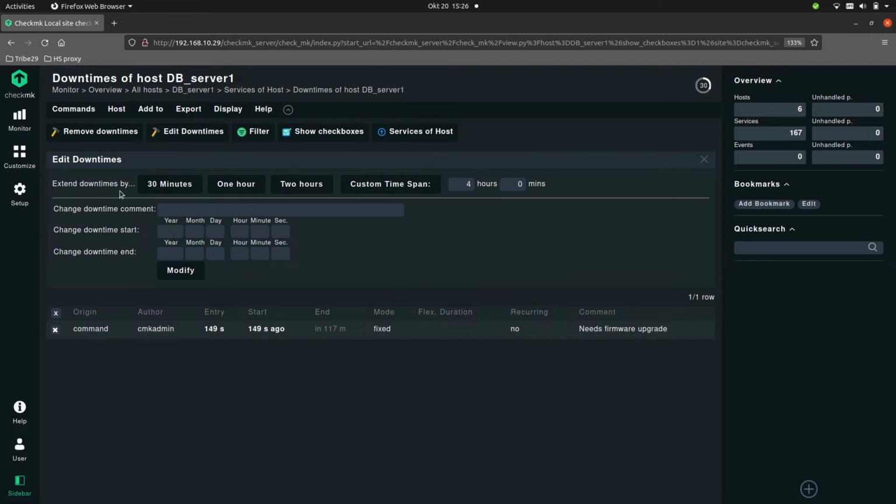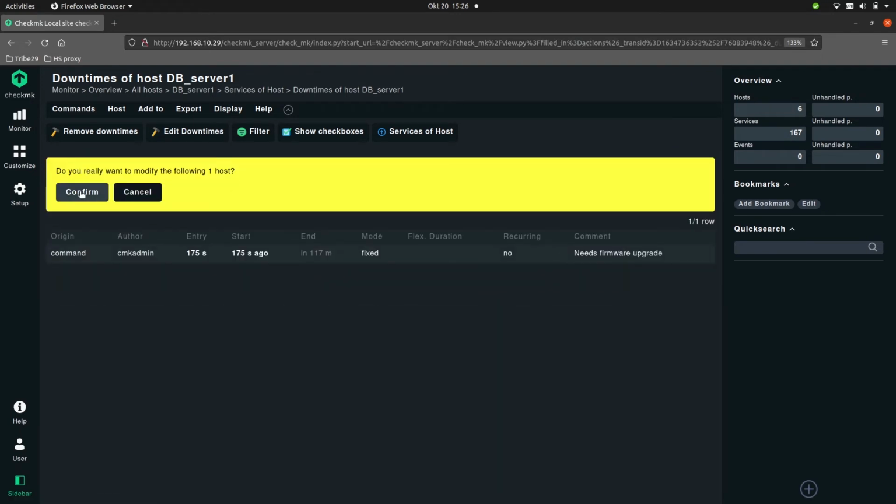And now you can see we can easily extend the planned maintenance or downtime by 30 minutes, 1 hour, or a custom time period. So let's say we need 1 hour more. We can simply add it like this. Once again, we press confirm.